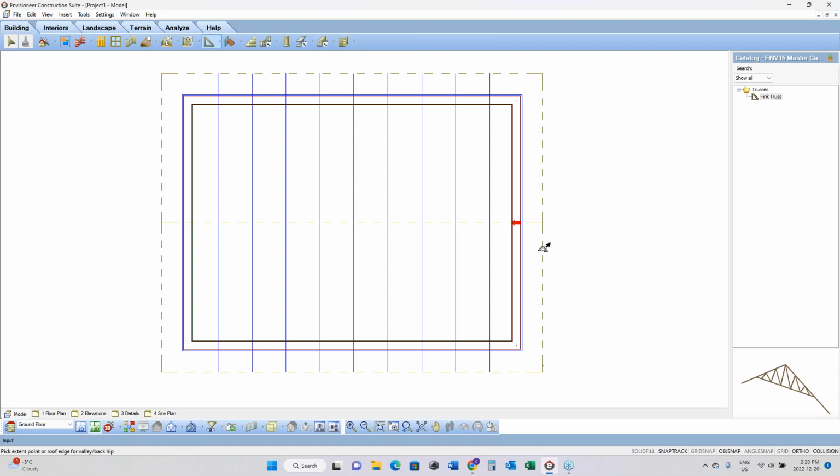That last truss, when I see it, you see the red arrow. And then it says, if you look down the lower left-hand corner of my screen, pick extent point or roof edge for valley back hip. And I left click again. Okay, so you could have multiple roofs and it will recognize there's a valley coming in or a hip coming down, and it will put those through. Okay, so it puts in those trusses. I right click and tell it that I'm finished.